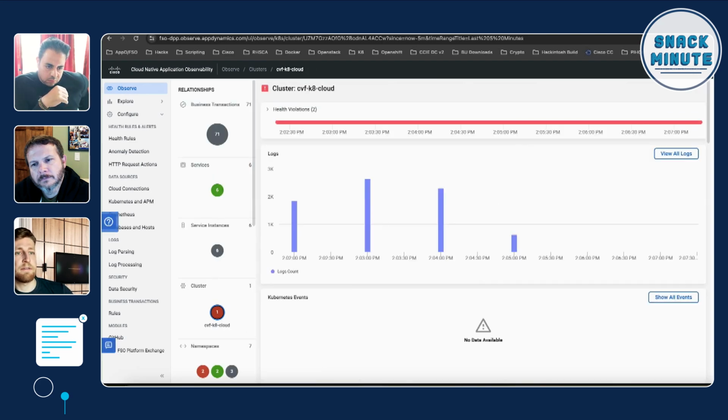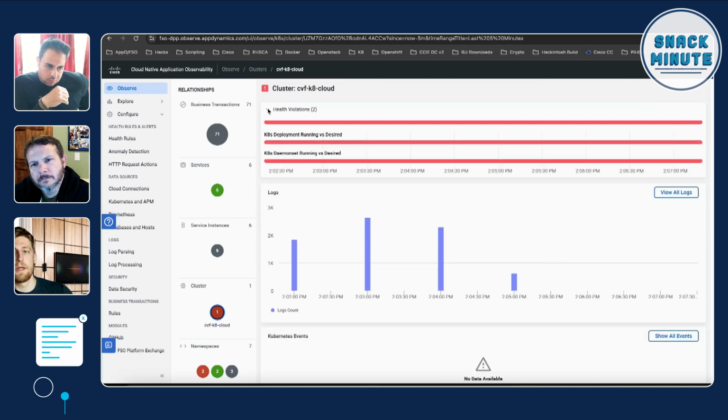In the past 5 minutes, we've had 2 different health rule violations. If we expand that out, you can see here that for our Kubernetes deployment, the number running versus the number desired is out of state. Something is wrong there, and we've identified it as a critical warning.